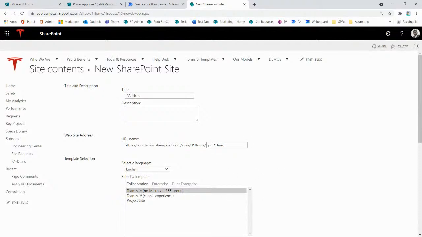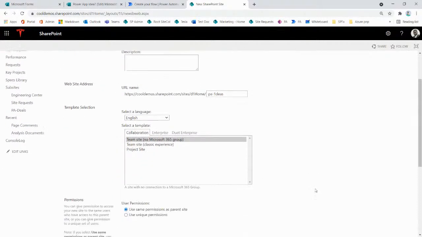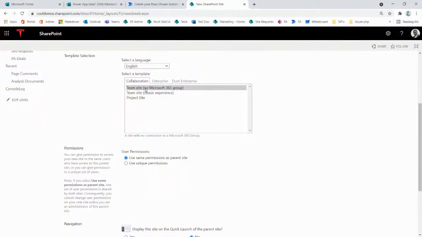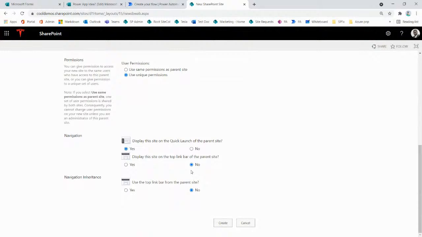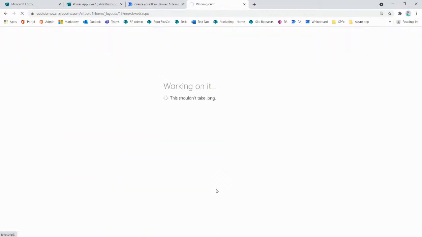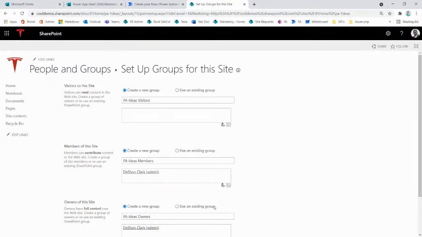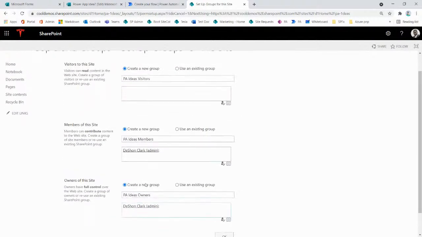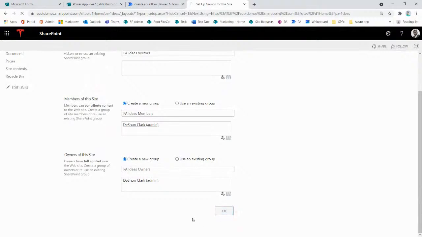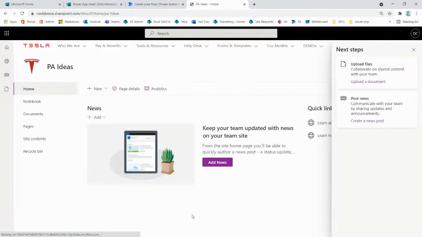I'm gonna select the modern team site with no M365 group, since this is a subsite and not a site collection, so I'm not gonna get all the fanciness that I would normally get. Then I'm gonna do unique permissions and configure my navigation as such. I don't want to inherit the parent, because with the modern site, especially in a subsite scenario, it does not do a great job inheriting the parent navigation. This is creating new security groups just for this site, and I'm okay with that. Click OK, and now I'm ready to rock and roll.